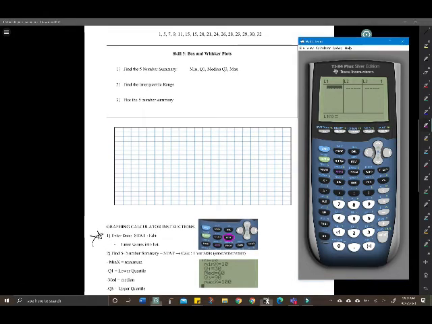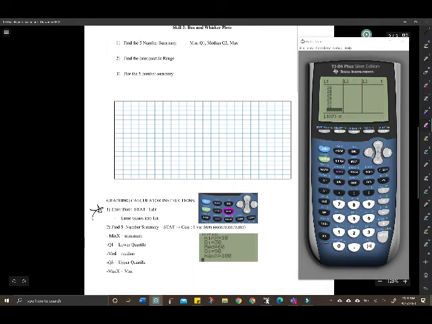We're going to use 1, 5, 7, 9, 11, 15, another 15, 20, 21, 24, 26, 28, two 29s, 30, and 32. Okay, the data is entered.